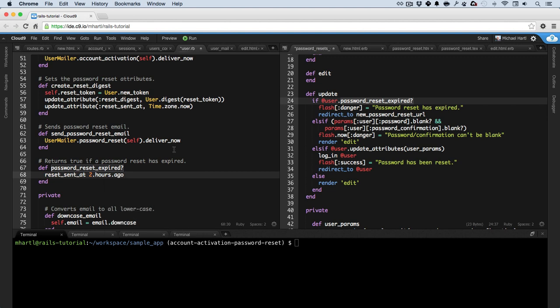2.hours.ago. At this point, you might be tempted to say, well, it's expired if the reset was sent at more than 2 hours ago. But in fact, this is the opposite of the correct answer. It should be less than. And the way to understand that linguistically is just to read this less than sign as earlier than. So if the reset was sent at earlier than 2 hours ago, then it means it's expired. So 3 hours ago is earlier than 2 hours ago. In that case, this thing will return true, and the password reset will have expired.